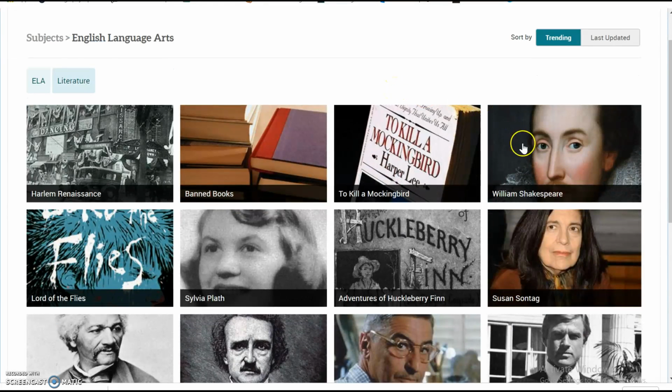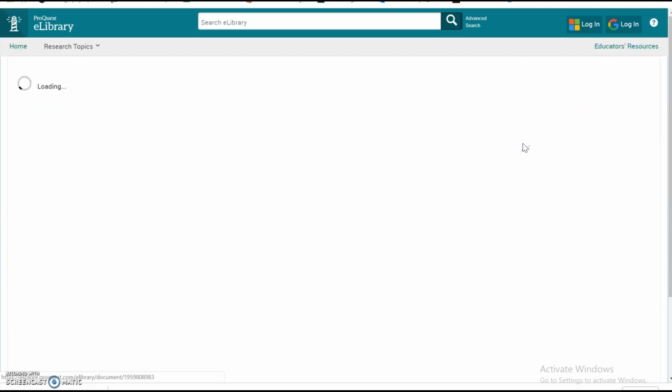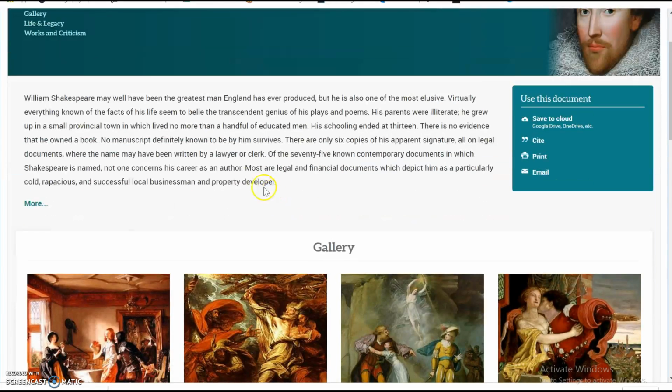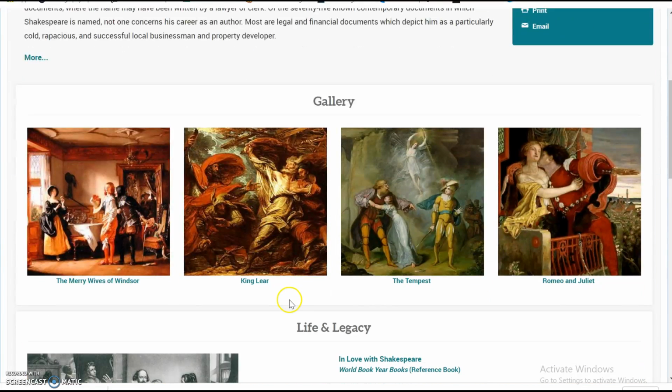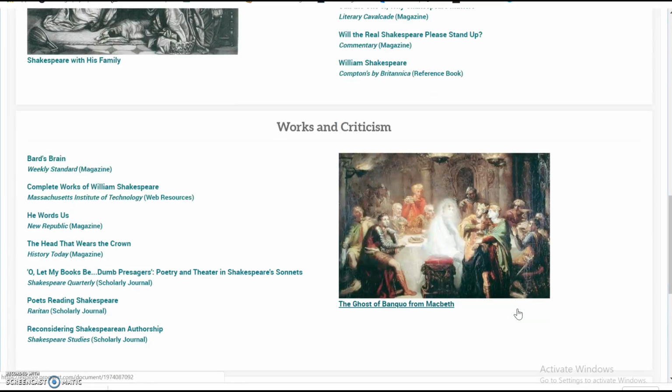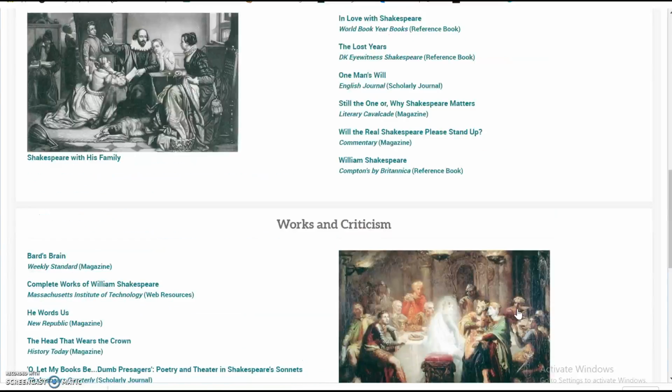And say you're interested in William Shakespeare. A student's doing some Shakespeare research. You get an overview. It's some really beautiful gallery images that you can analyze in class for many of these works or issues. Sometimes it's an editorial cartoon. Here we have some classic works of art. You're also connected with lots of other resources to do with the topic or the person, and literary criticism if you're looking into a literary work.